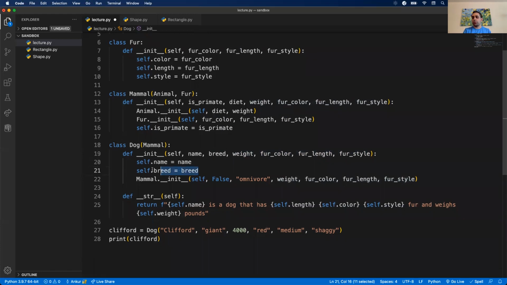So I store name and breed on the dog level. That's specific to a dog for my use cases. But then we pass other values down to our mammal class. Notice that I hard-code omnivore here, because all dogs are omnivores, right? Sure, some dogs might only eat meat, but all dogs are capable of being omnivores. So they're omnivores, weight is specified by the user, etc. All right, false, dogs are not primates. So that's what this false is for. Notice it's mapping to the primate.